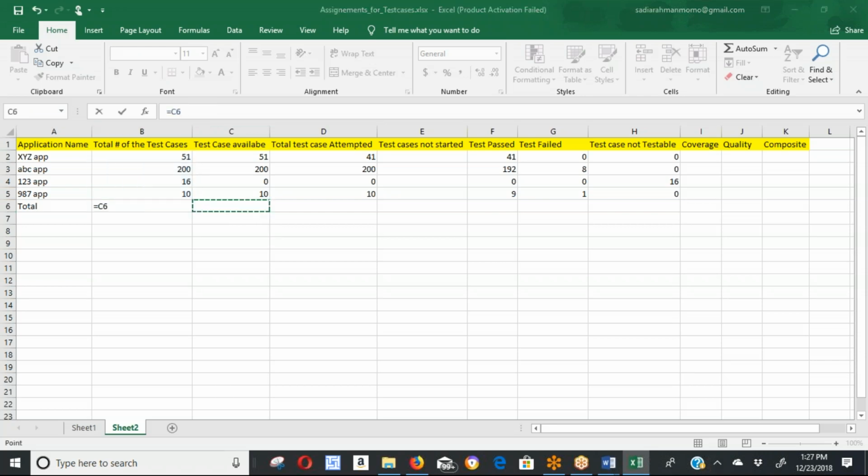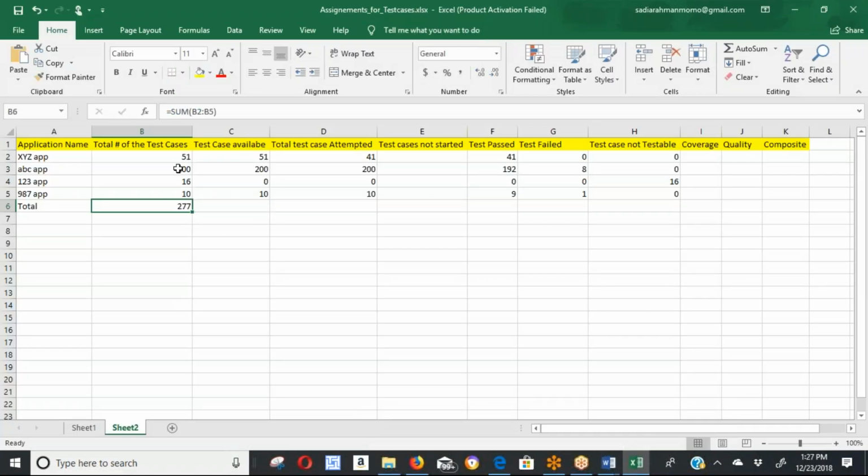And then there is another shortcut. Suppose you need to do this for everything, right? All columns need to be added: how many attempted in total, how many passed in total, how many failed in total. So you need all of them, and there is a shortcut key for that. Suppose you make one sum for the B column, and then you want to implement the same function for C, D, E, F, G, H. So how can you do that?